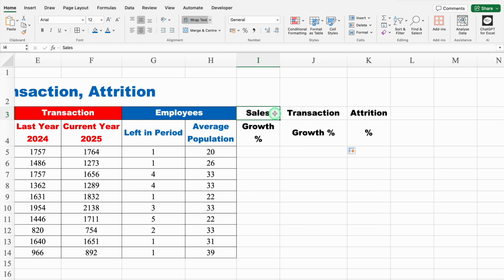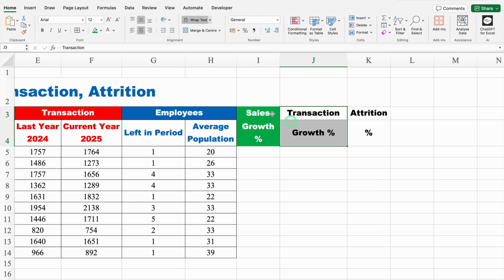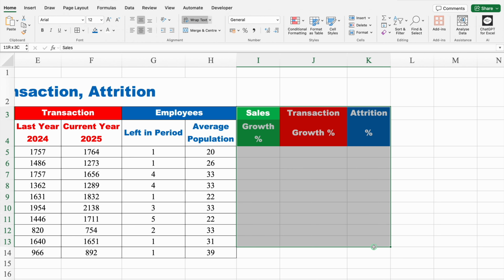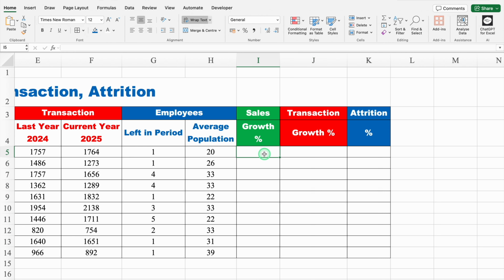We'll click on sales and we'll select growth percent also. And we'll change the cell color as well as font color. Over here also, I'll change the cell color as well as font color. We'll select from top to bottom and we'll create borders. Now we will insert our formula over here and the formula is present minus past divided by past, means current year minus last year divided by last year.